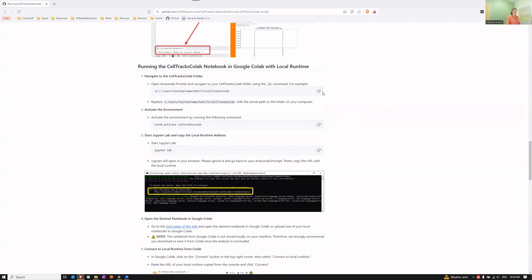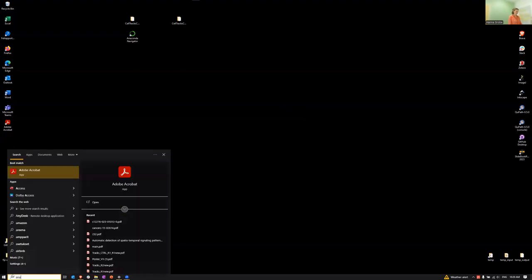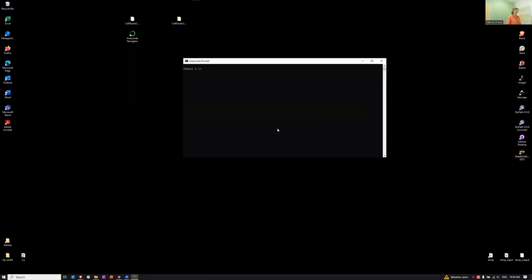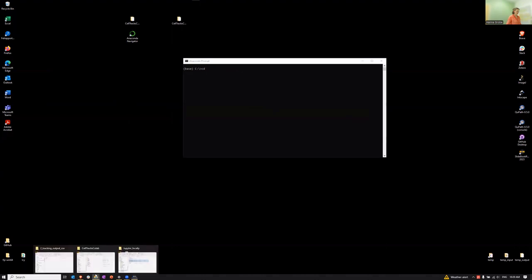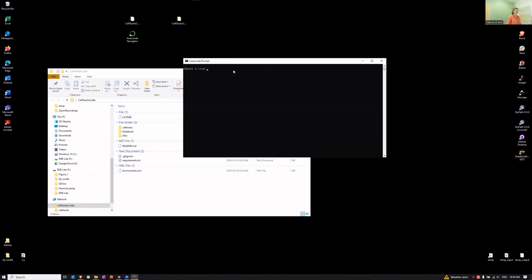So again, we're going to start by navigating to our CellTracksColab folder in Anaconda prompt. So I'm going to open Anaconda prompt from my start menu, paste the command from our wiki. Now again, this is obviously not the right path. So we are going to replace that with our actual folder. Right-click, copy address as text, paste it in here. Then we need to activate our environment.